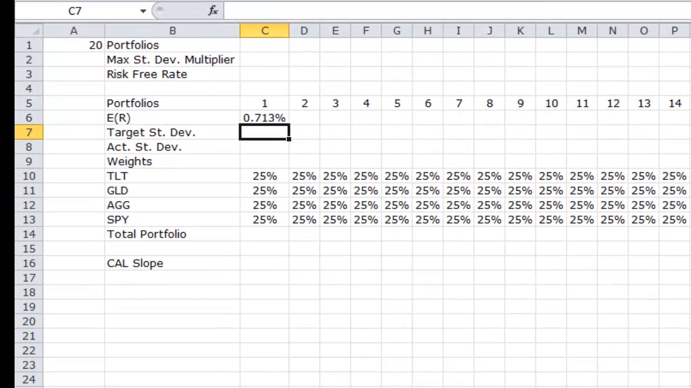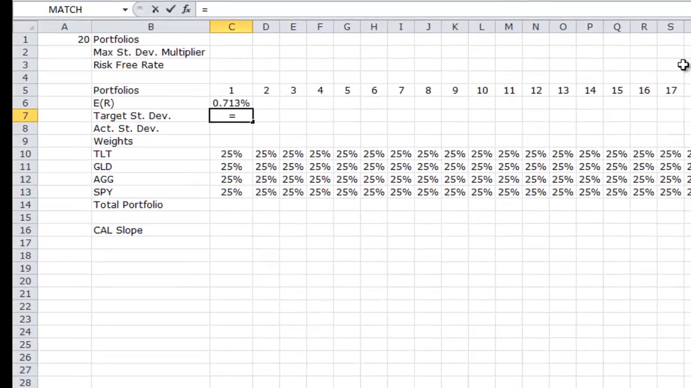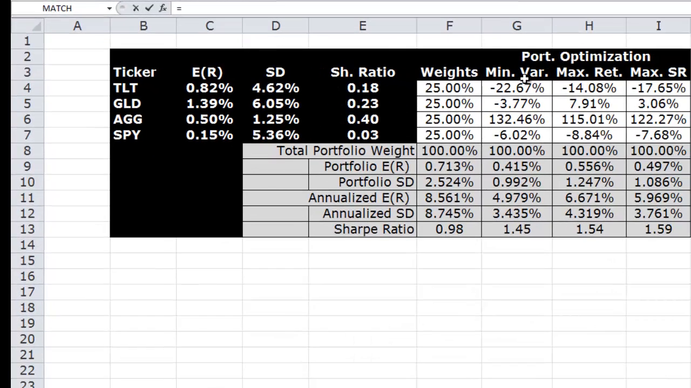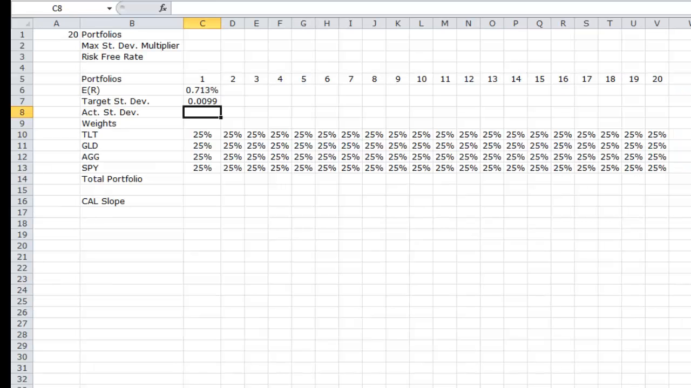Well, we know what the lowest standard deviation is that we can possibly get because we solved for that. So if you go back here, look, our minimum variance portfolio has a standard deviation of 99.2 basis points. So we'll just put that in.